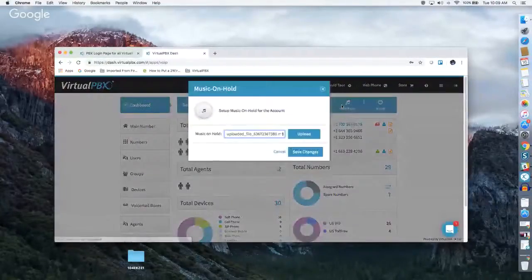Hold music. So Dash allows you to upload your own media files. It is currently restricted to .wav or .mp3s. Right now, it's restricted also to 1 megabyte in size. Our engineers are looking to get that increased to 5. But a 1 megabyte MP3 is approximately 5 minutes long, so that should be fine for most instances.